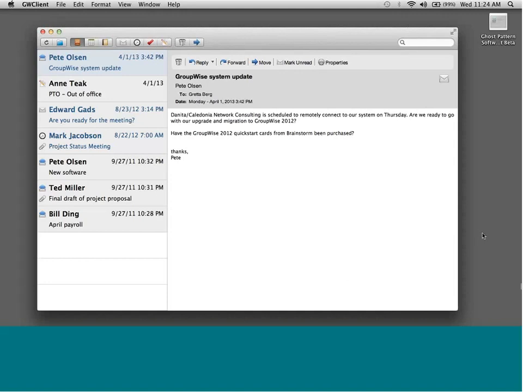Perfect. John asked about email being cached locally on the Mac. It is not. So this application is going to be online only. So we'll have to have an active connection to the internet for that.